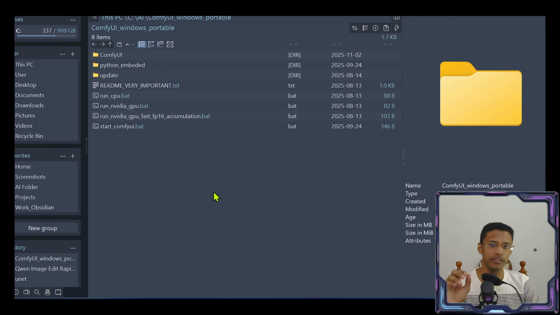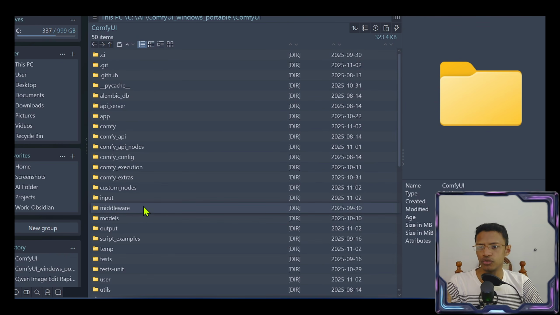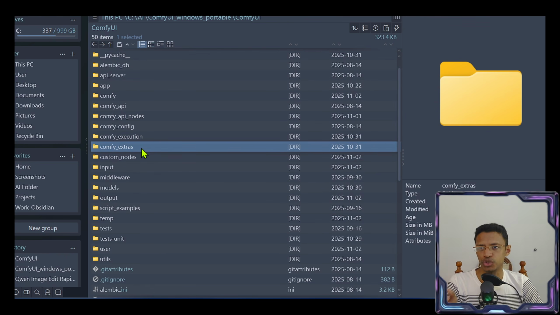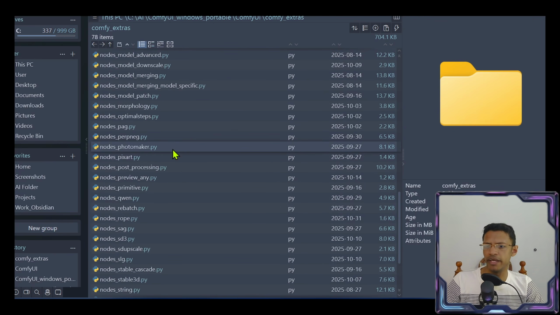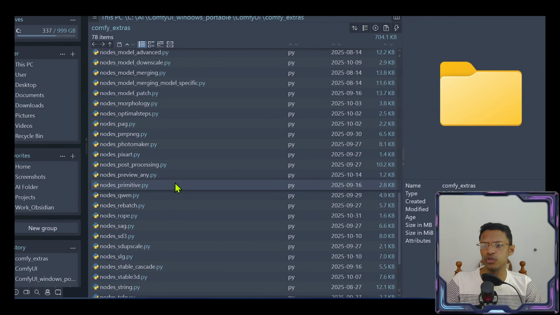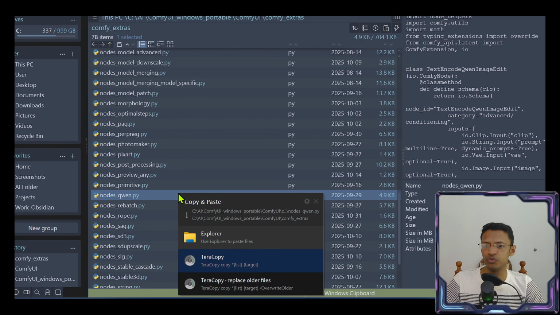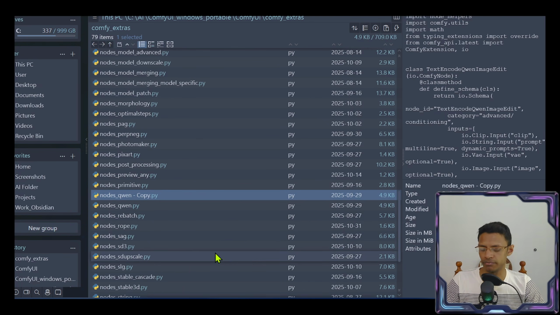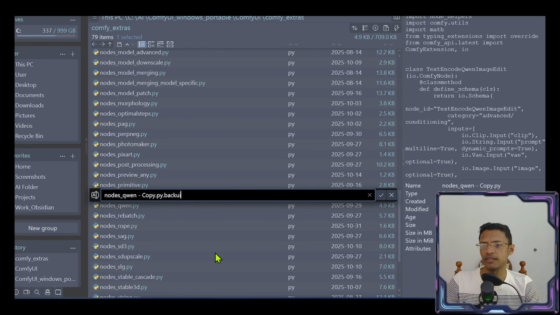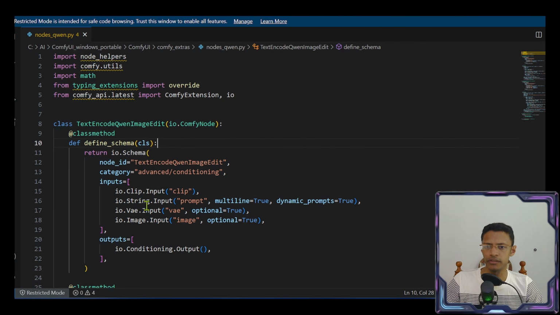nodes_qwen.py. Now next, you'll need to go into your ComfyUI folder, ComfyUI, look for comfy_extras, go inside, scroll down, you may have to go down quite a bit, and look for nodes_qwen.py. Now at this point, I will recommend you to do a backup. You can copy this, simply press Ctrl+C to copy, Ctrl+V to paste, and you will get a copy. At the end, just add something like backup or any kind of indication that this is your backup. I'm going to rename it properly. Now open the original one. You can use Notepad, or in my case, I have Visual Studio Code.